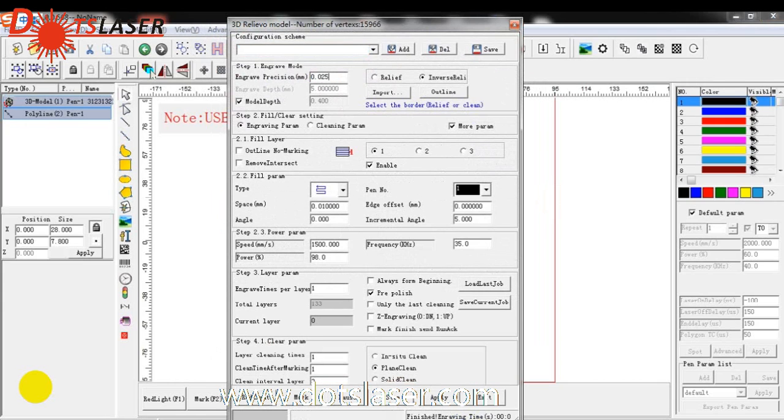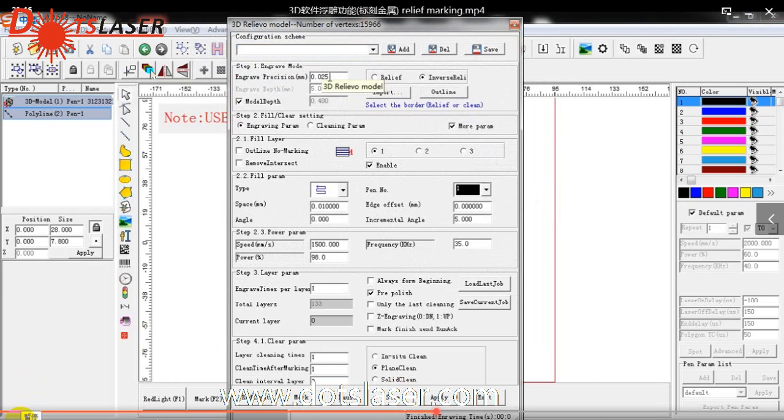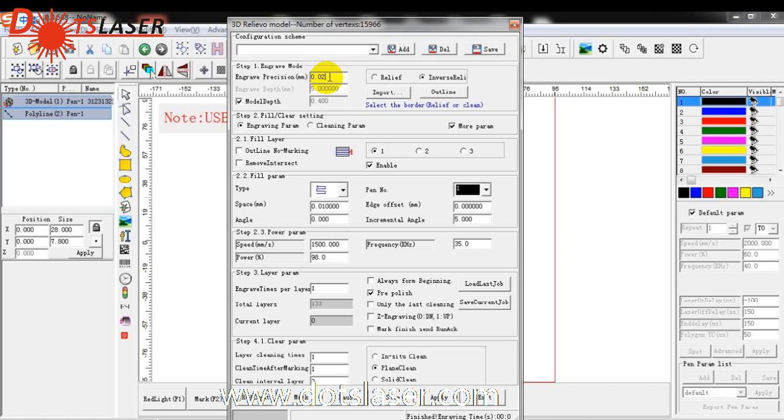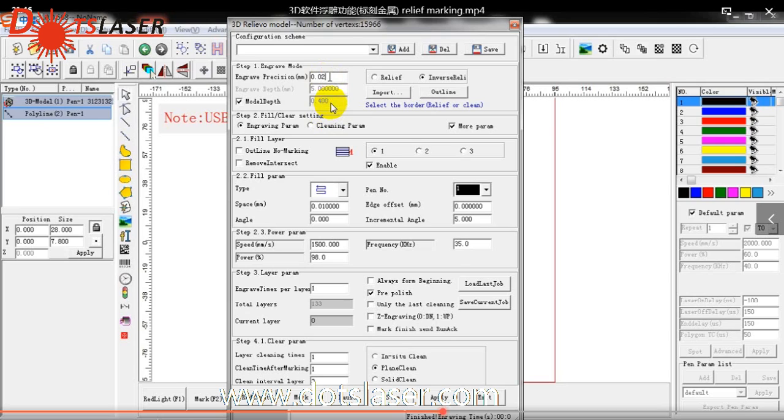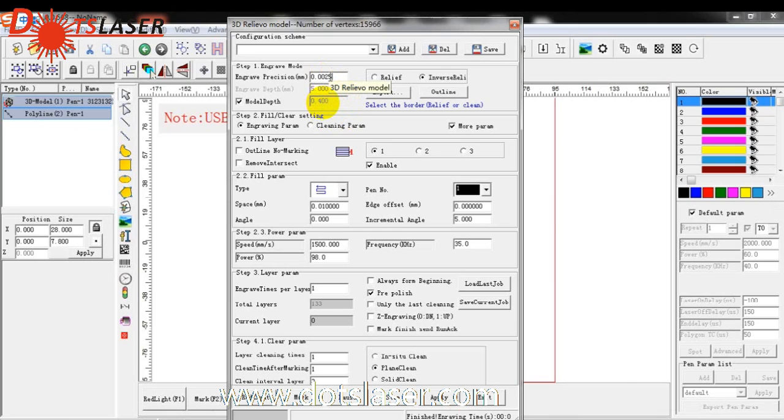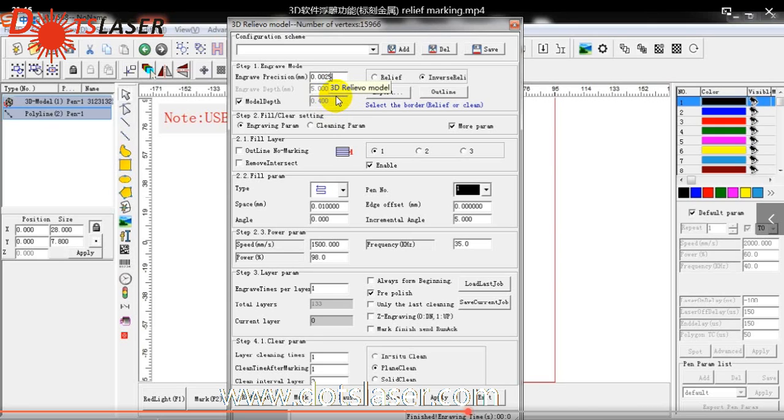Okay, engraving. The engraving precise widget is for each layer of the marking. For example, if we set it as 0.02, the model depth is 0.4 mm, so the marking time will be around 200 times. Okay, let's go on.